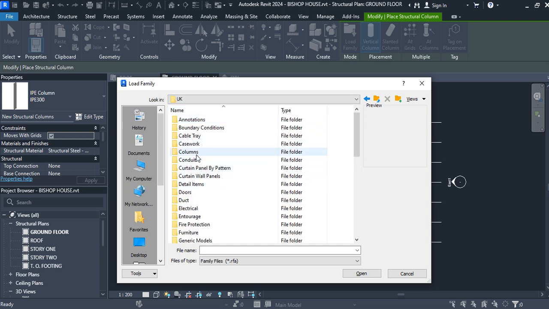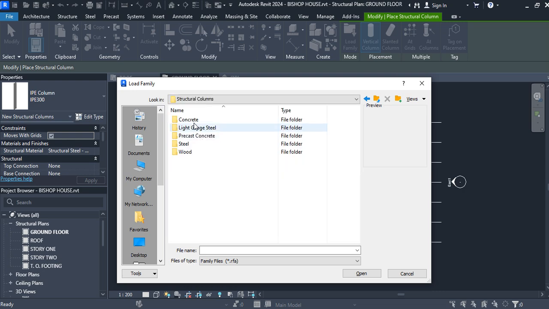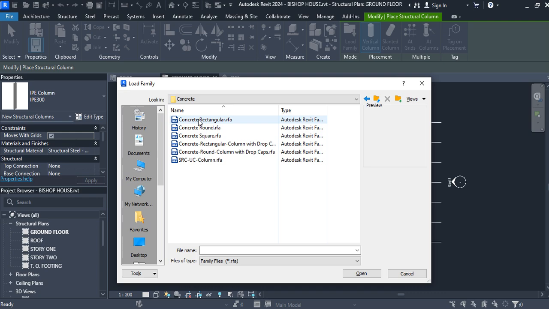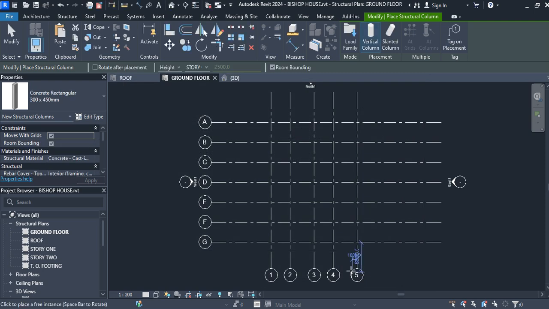So in our library, we have the columns. So these are the fake columns, which are not needed. We have to consider the structure columns. So here we find the structure columns. So we can choose the material we want to use, but in this case, we are opting for concrete. Then we can use concrete rectangular. Then we can load into the project.